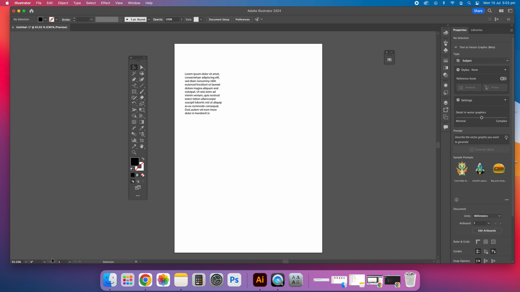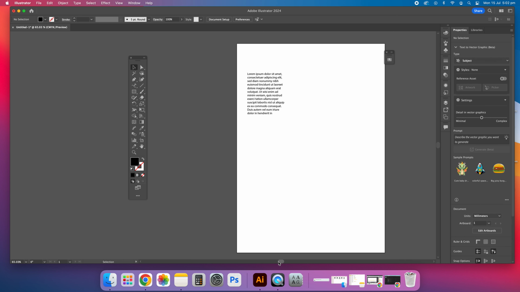The status bar at the bottom is pretty simple. It'll just tell you a bit of info on your zoom level, what tool you've chosen, and just ways to sort of scroll left and right on the window.